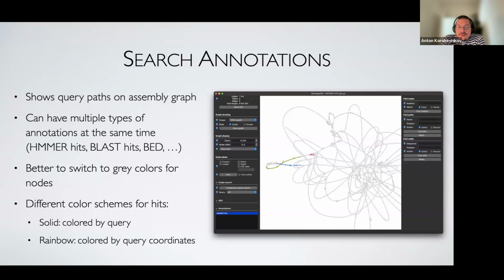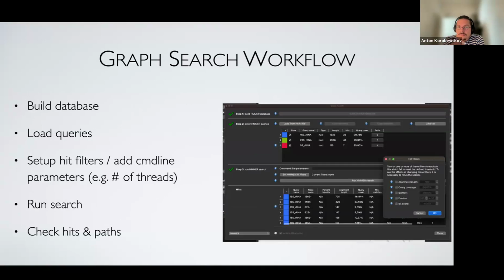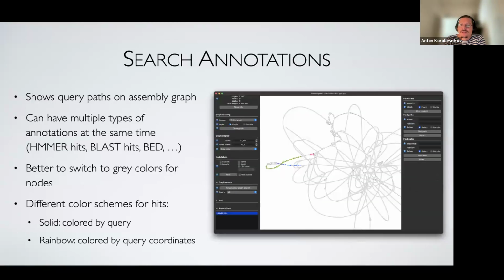So after the graph search finishes, we can then search the annotation on the assembly graph. My example is that I loaded the 16S, 23S, and 5S ribosomal RNA models from the Barrnap project, and performed the search on this nice E. coli assembly graph.